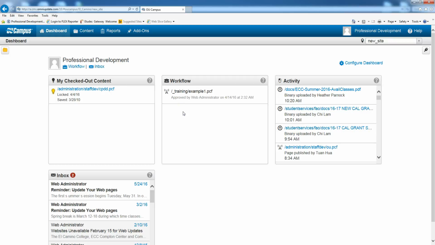So, just for clarification, the webmaster's email is webdeveloper@elcamino.edu, so sometimes we'll call them the web developer, and that's the name that'll show in your inbox if they send you an email. But their official title is webmaster, and in OU Campus, they're known as web administrator or web admin. So, webmaster, web developer, web administrator, that's all the same person.